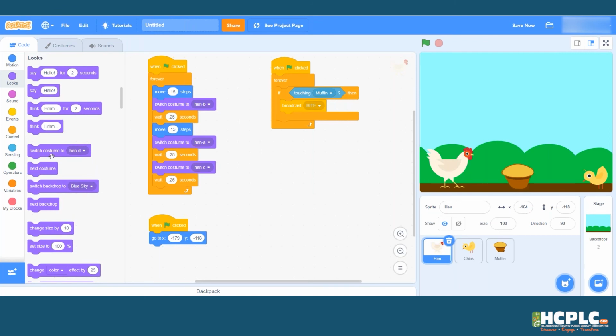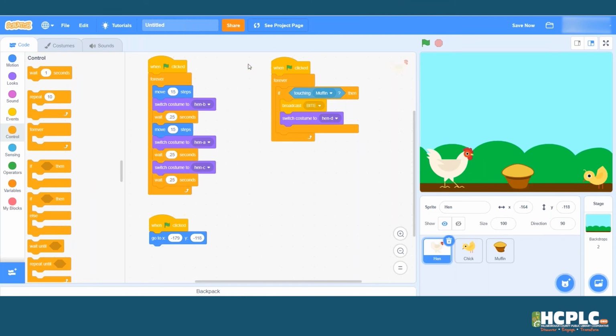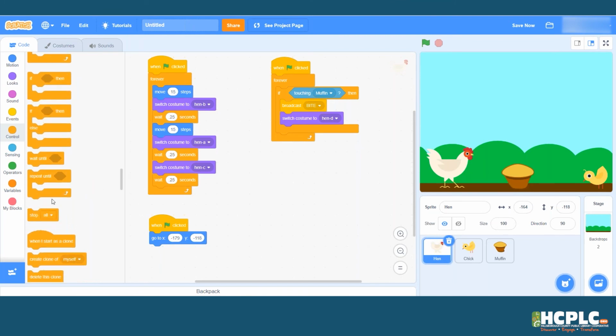So let's play around with our looks again. Let's switch costume to hen. And let's stop this line of code when it takes a bite. So two new blocks here: we've got a switch costume and we have a stop block. It's going to stop this line of code. So let's run it. Let's see what happens.